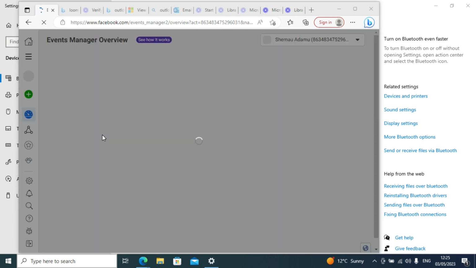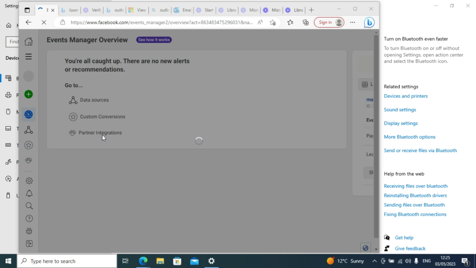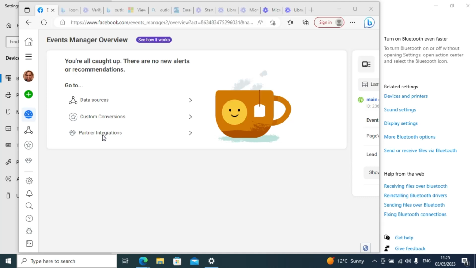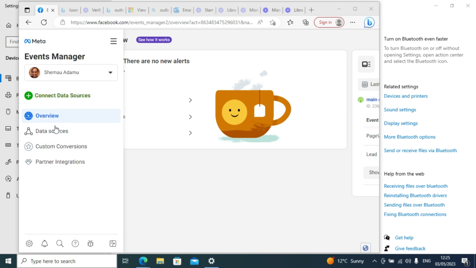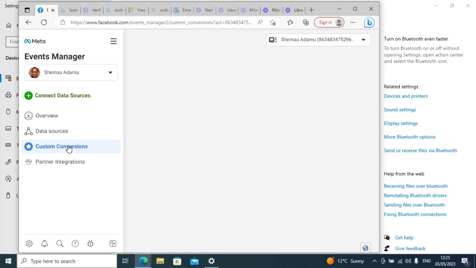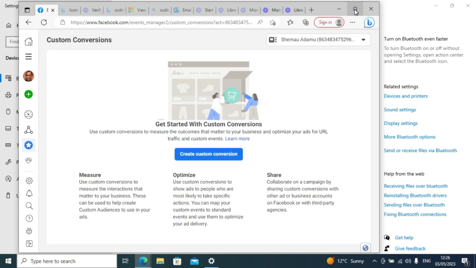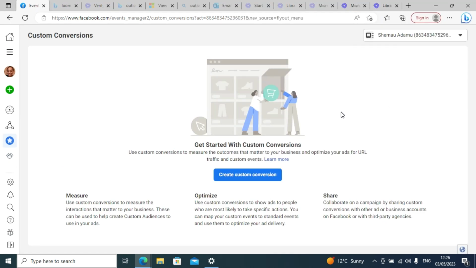So it brings you to your event manager. This is where you manage everything that has to do with data on your Facebook, or let's say your ads manager. So from here, you click on custom conversion. If you don't see it here, you just go to this side of your screen and click on custom conversion. So when you click on custom conversion, create custom conversion.